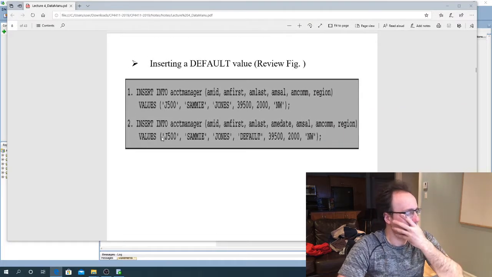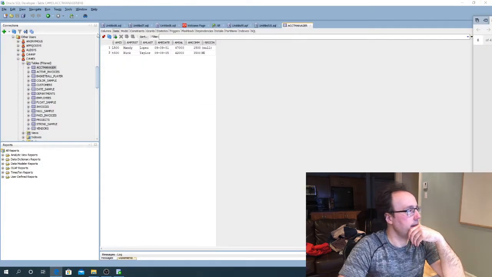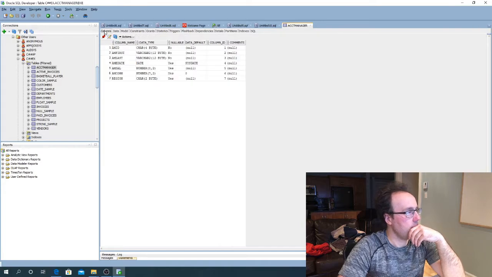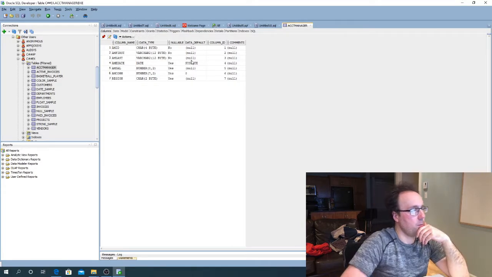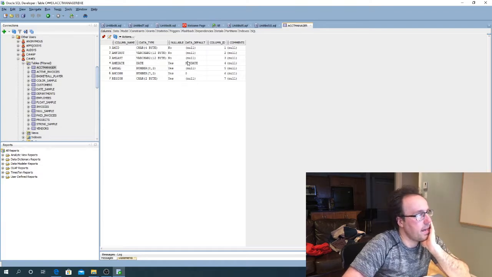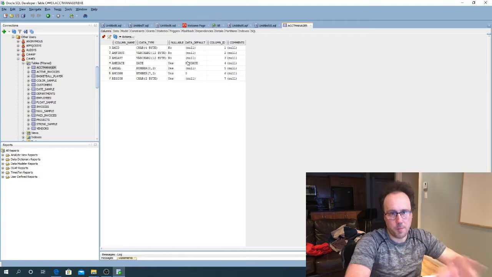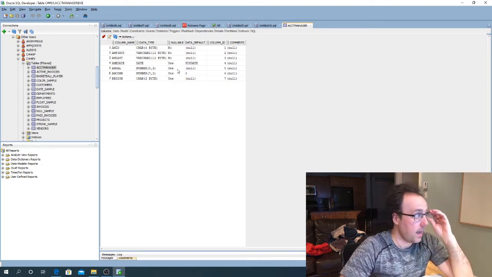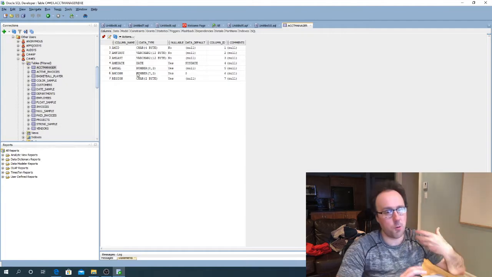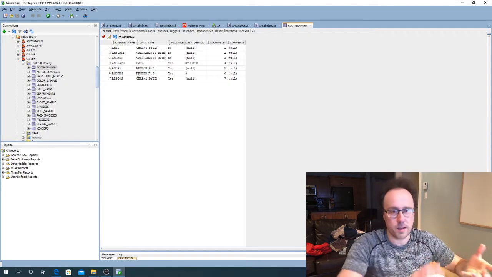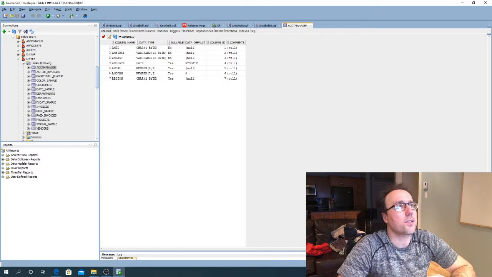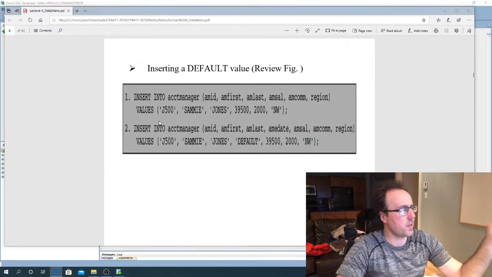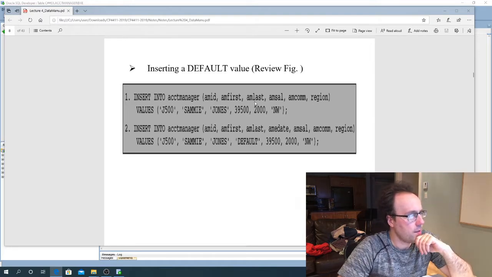All right, so the next one is inserting a default value. So in our case, when we look at the columns, we have two default values here. So the AME date, if you don't specify it, if you omit it when you do your insert, it'll put today's date or the current date, the sysdate. And for the AM commission, if you don't put anything, it assumes a commission of 0 and 0 gets added there. Okay, so let's look back here at the examples they have. So they're doing a couple inserts, insert into account manager. They're specifying in this case, 6 of the columns.